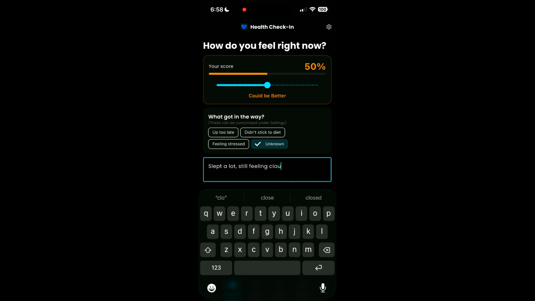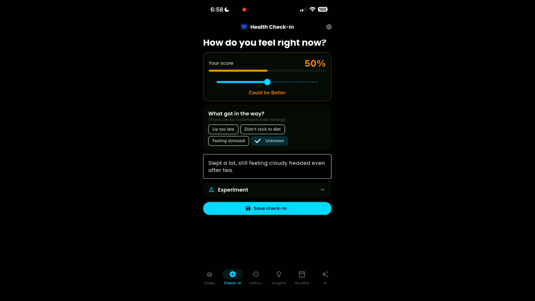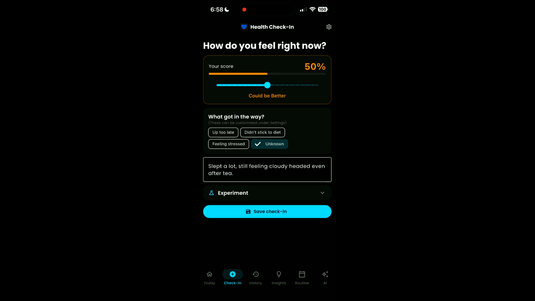Personally, I find myself using the note field as a journal. Remember, this is all private. Nothing ever leaves your phone until you export it, so put whatever you want in here. In this example, I'm going to be running through an experiment that relates to an issue I've been dealing with for quite a while, and that's brain fog.